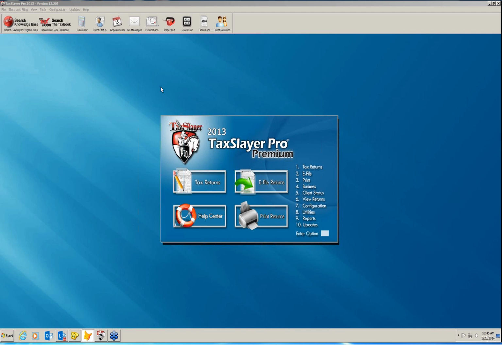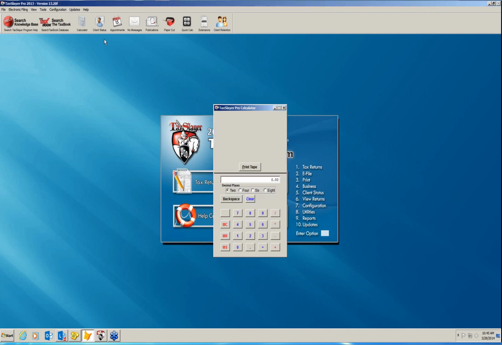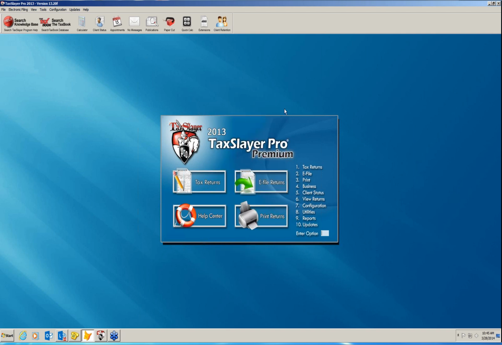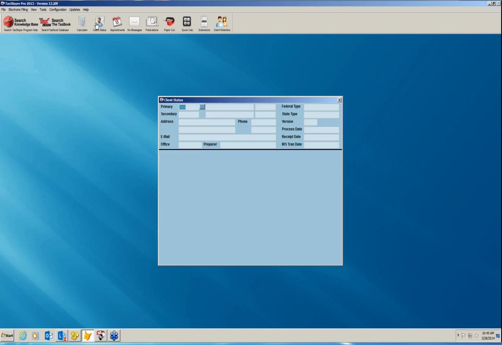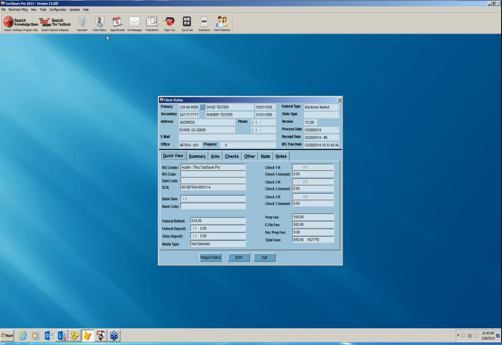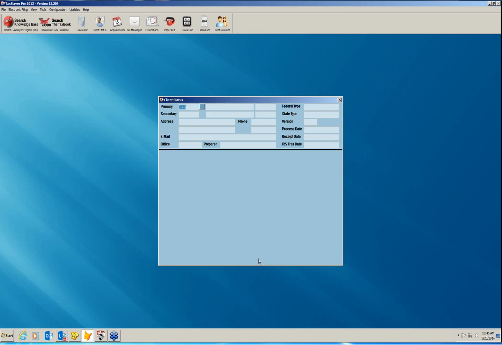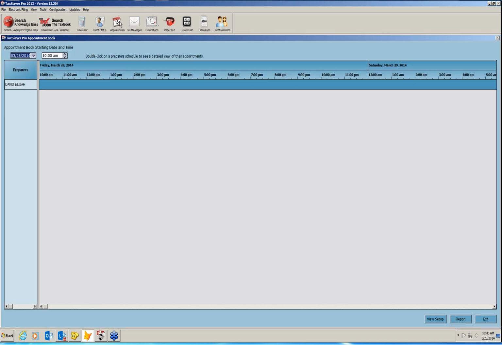Before showing you how easy it is to prepare a tax return, let's take a look across the top of the main menu and discuss the program features that are included. First, a handy built-in calculator. Next, an icon that allows you to check the status of a client's submitted return at any time. An interactive appointment calendar for planning your tax season.